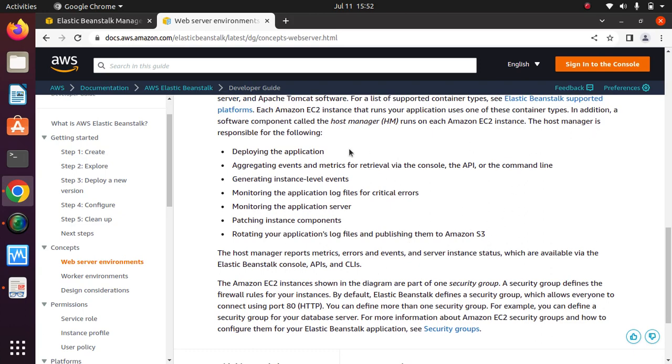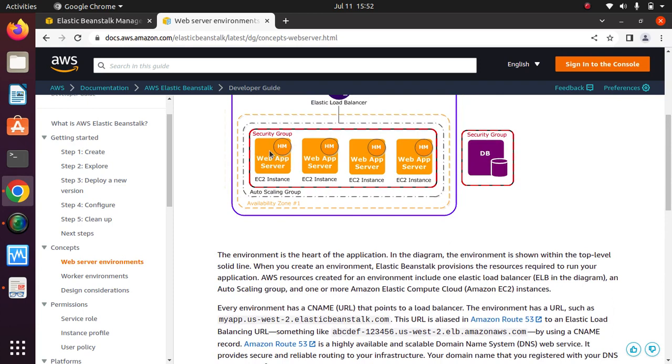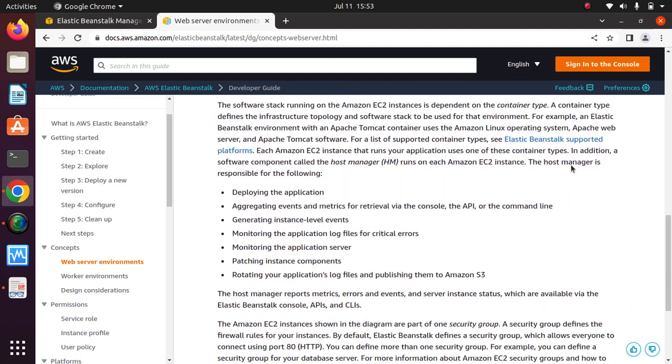Okay, the host manager is responsible for the following. So you can see here the host manager, right? In every instance you can see the host manager. The host manager is nothing but a daemon which is constantly running. Why is it running? Because how do we know that this instance is running? What is the problem with this instance? If you want to monitor these instances, there should be some data required. So this is why the host manager is responsible for the following things.